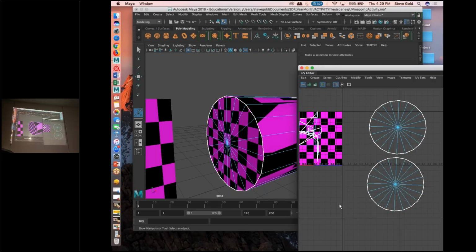What happens if you map them at the same time? And the truth of the matter is, you could select all the faces on one side of the cylinder and all the faces on the other side of the cylinder and map them both at the same time, but the shells would be directly on top of each other and you might not realize they were on top of each other. Does that make sense?